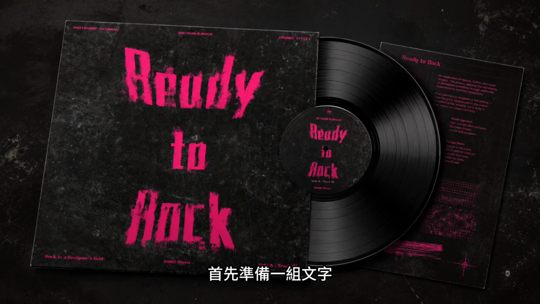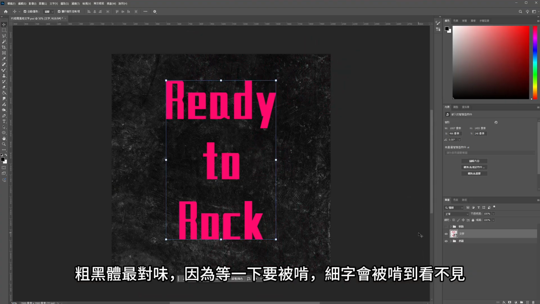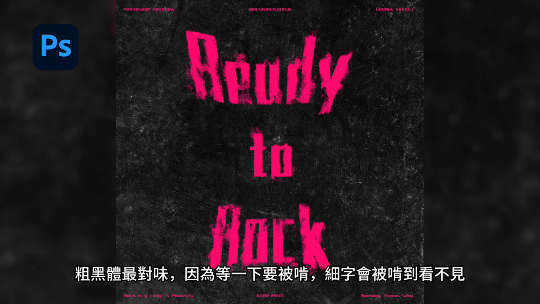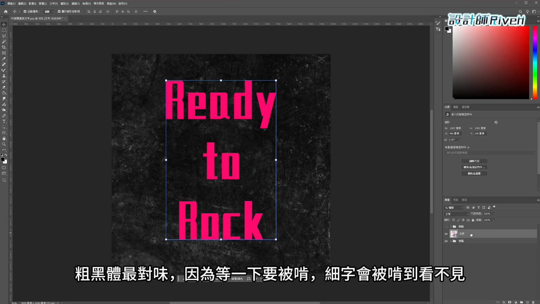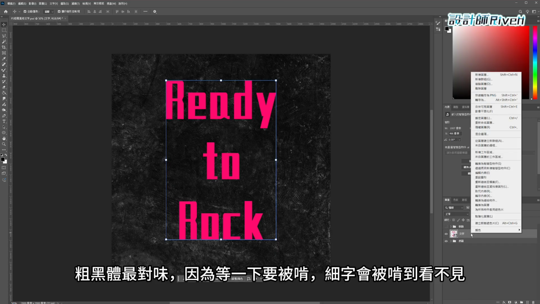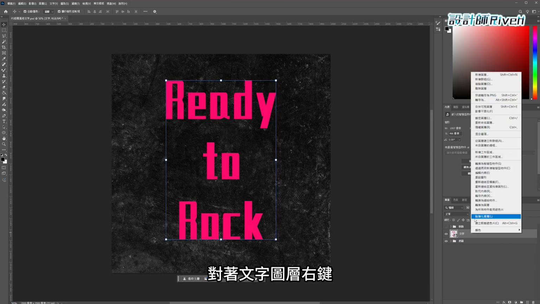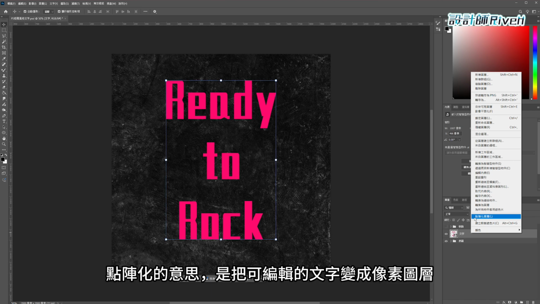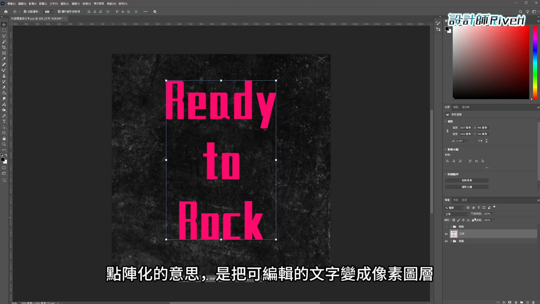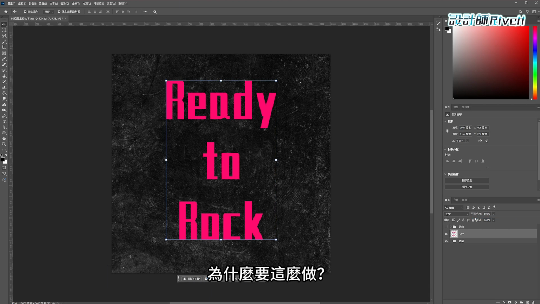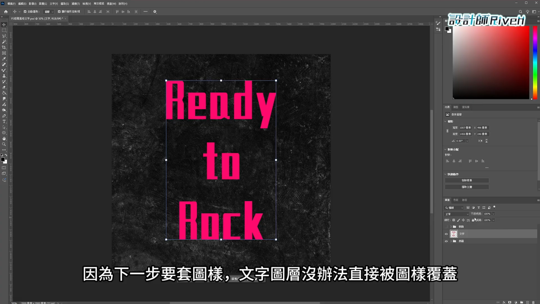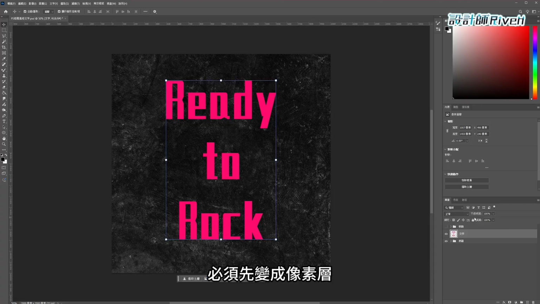First, type out some text. Bold chunky fonts work best because the letters will get eaten away and thin fonts will disappear completely. Right-click the text layer, rasterize layer. What this does is turn editable text into a pixel layer. Why do this? Because the next step applies a pattern, and a text layer cannot accept the pattern directly. It has to become pixels first.